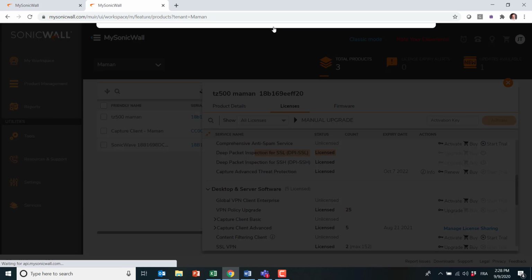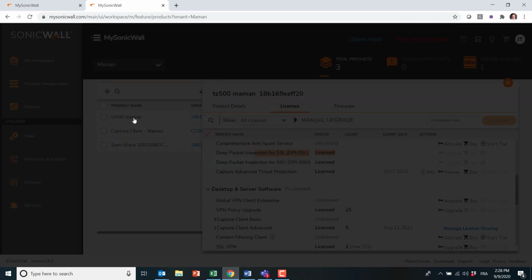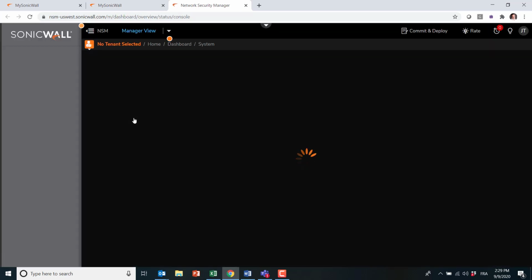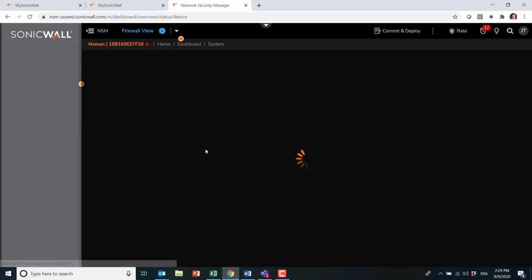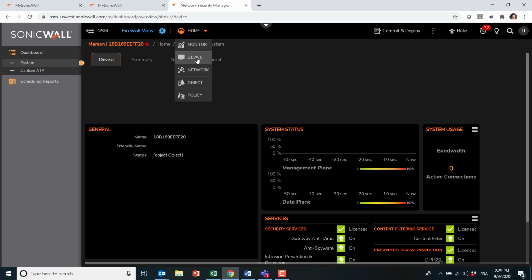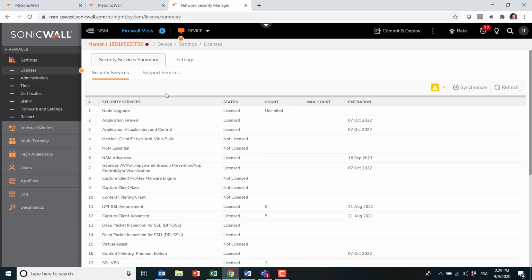And again, with the beauty of CSC, I'm going to switch directly back to NSM, where I can manage my firewall. Pretty convenient. If you don't have NSM, just go back into your firewall. With NSM, I'm going to go into my inventory and click the firewall. Now I'm in firewall view, and we will confirm that I do have a license for DPI-SSL at the bottom here. We see it is licensed. If you are managing the firewall without NSM, you may see it still as not being licensed. So just click the synchronize button at the top and it will show as being licensed now.